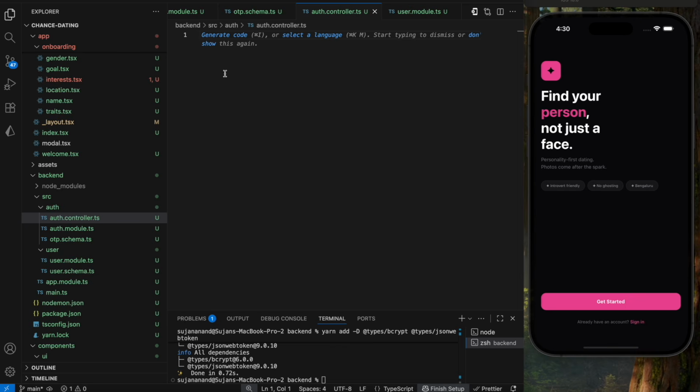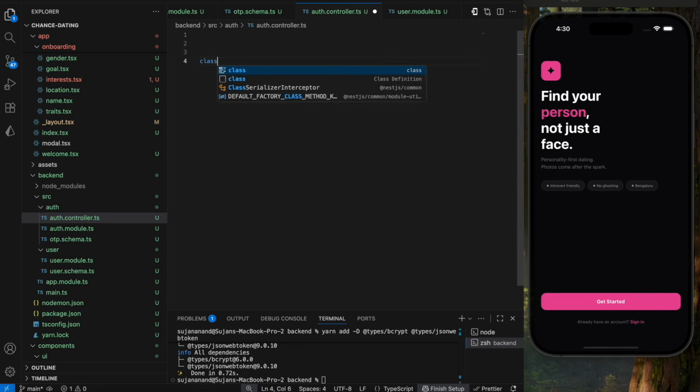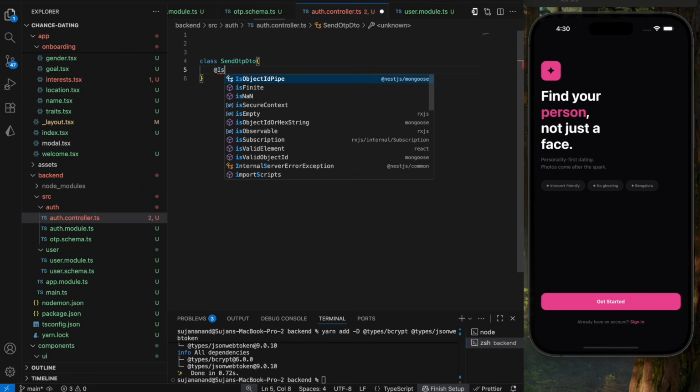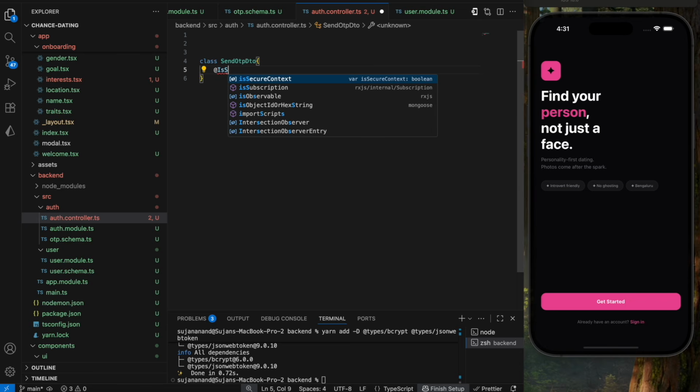So first of all, let's try to define the class that is send OTP. That is going to be in the form of a data transfer object. Okay, so onto the top over here, I'm going to say class SendOtpDto. I'm going to say at IsString. This is going to come from the class validator basically.